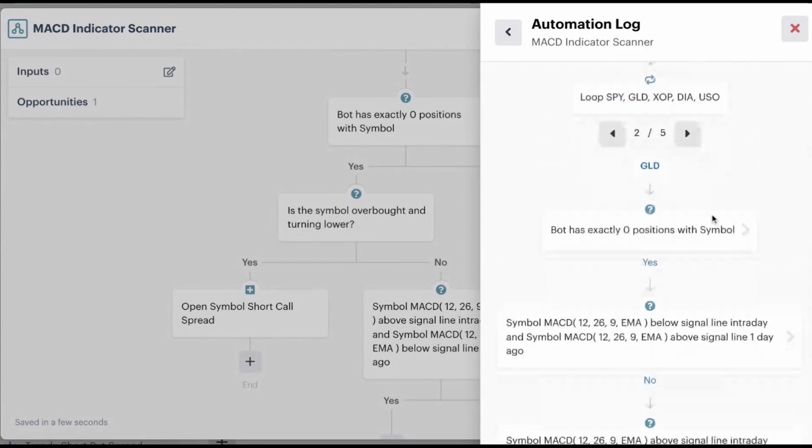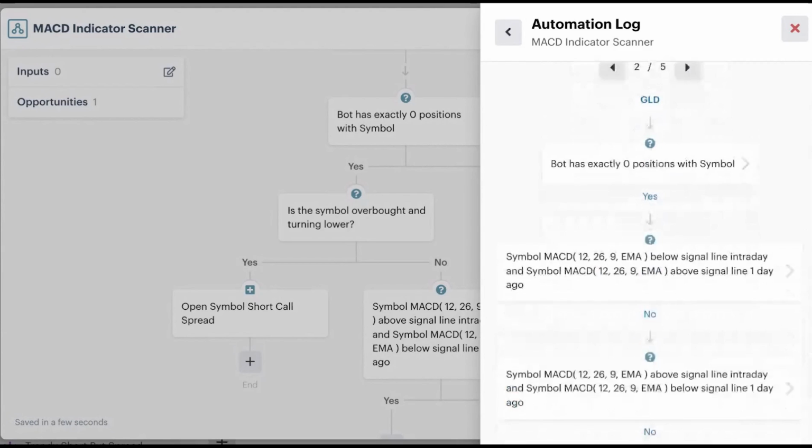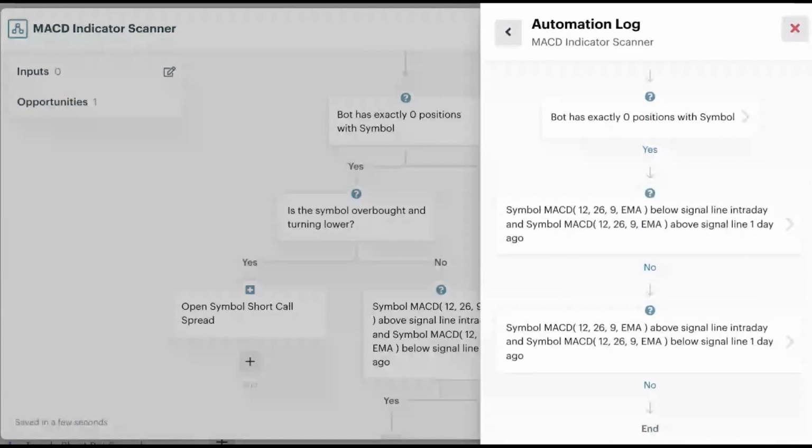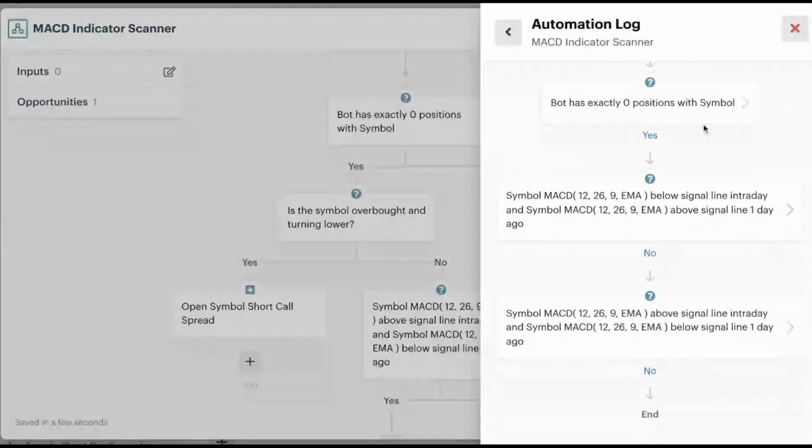We can check GLD. Notice with GLD, it resulted in no answers across the board. And that's great. Yes, the bot doesn't have 0 positions, but no, it's not overbought nor oversold. It's not giving us an actual indicator signal to go ahead and enter a position. So that's great. The automation just simply ended. And this is really what you want out of your bots.